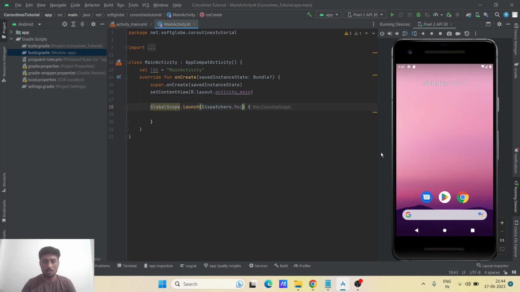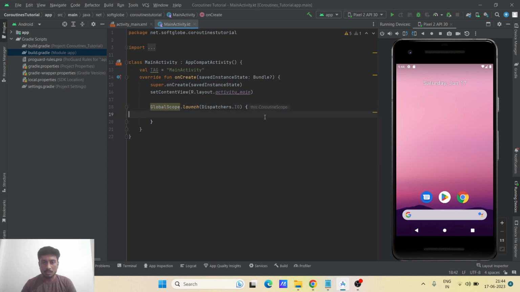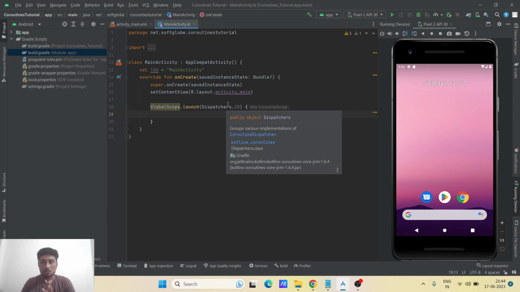Now another context is Dispatchers.IO. This IO context is used when we have to perform some IO operations, like reading heavy data from a file, or getting some data from the network. Basically, while making a network call, we always use Dispatchers.IO, because that is an IO operation, and this dispatcher is optimized for that. So we do all these heavy operations related to IO in this type of dispatcher.